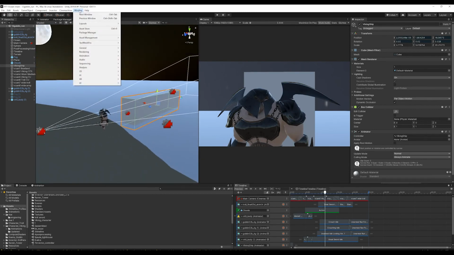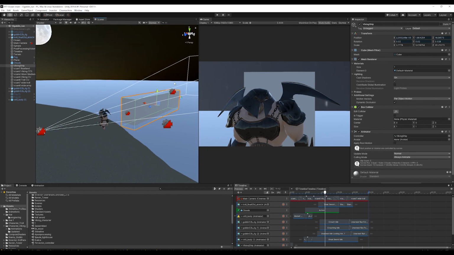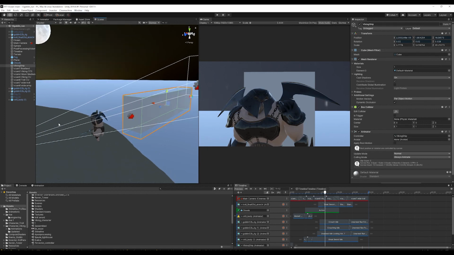But I did want to show you guys the recorder window for capturing, because it is a handy built-in tool where you don't have to go to an external app to finish that.